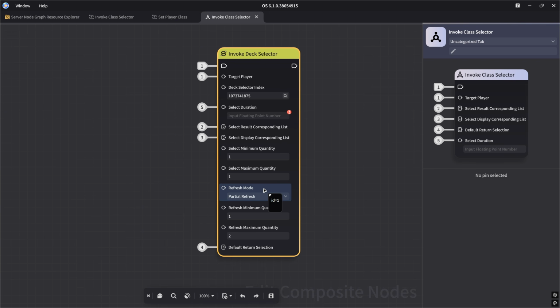For refresh mode, this is very important because it works a particular way. You can set here the refresh minimum quantity and maximum quantity in order for you to be allowed to refresh. So what this means is I have to choose one item if I want to refresh with a maximum of 2 items. If I choose 3, I can't refresh. But if I choose 2, then I can refresh. And then if I do partial refresh, it's going to listen to this rule that I have. However, if I choose refresh all, it's going to actually ignore these rules. It's just going to refresh everything. It's not going to care how many I'm selecting.